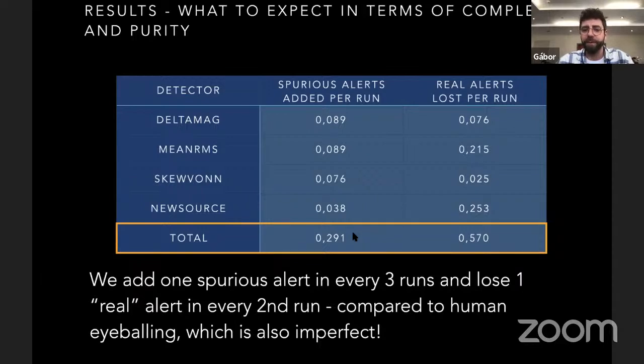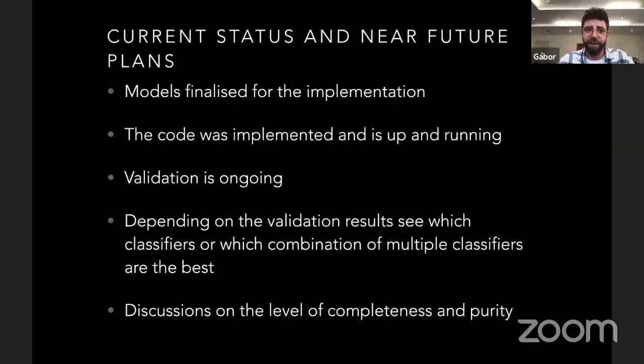But these numbers, as I said, are compared to the human eyeballing, which is also imperfect. It depends on the mood of people, for example. So it doesn't actually mean that these numbers show the alerts will be better or worse. So this is my last slide. I hope I'm on time.